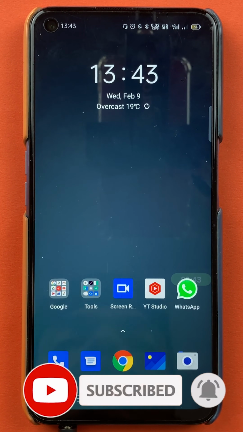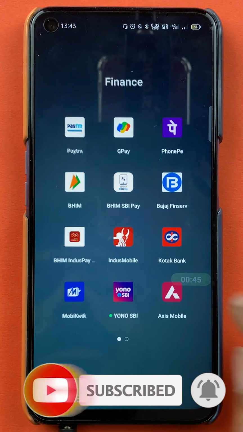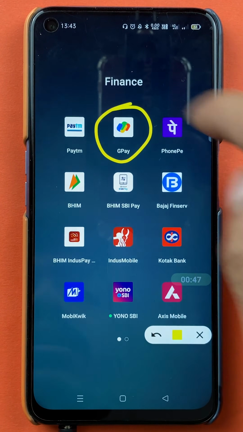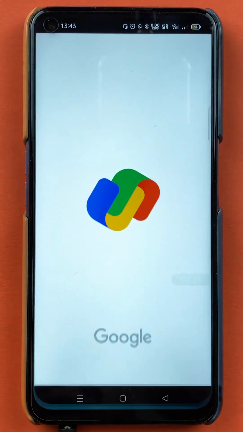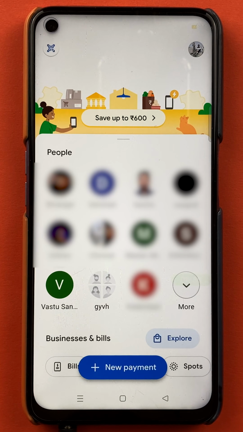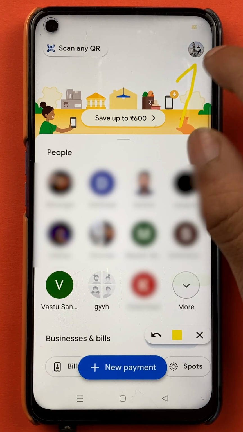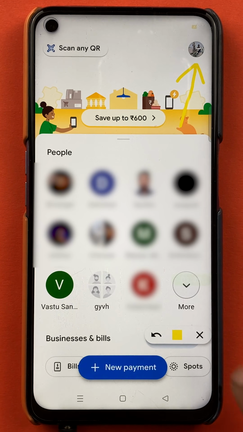So to add debit or credit card in Google Pay application, you have to open the application first. Once you open the application completely, this is the kind of interface you can see on your mobile screen. And if you have to add any debit or credit card, you just have to tap on profile icon, which is at the right hand side top corner.